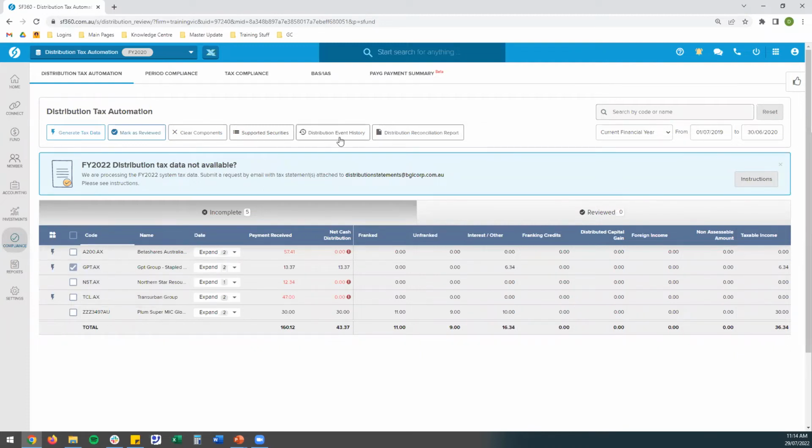The next option is the distribution event history, which I went through earlier, and the distribution reconciliation report. We'll be going through that report at the end of the webinar today. Now, I've been seeing a number of questions about how you can submit your annual tax statements and whether that will be able to populate the tax components fields.